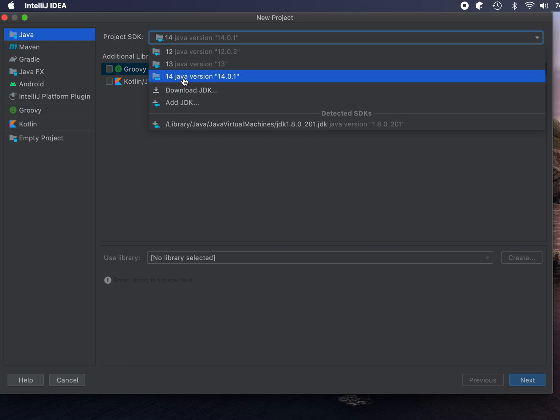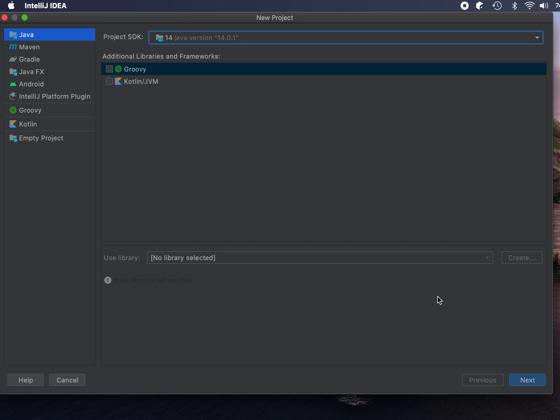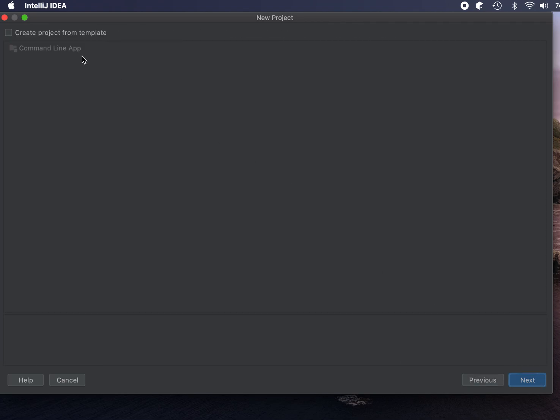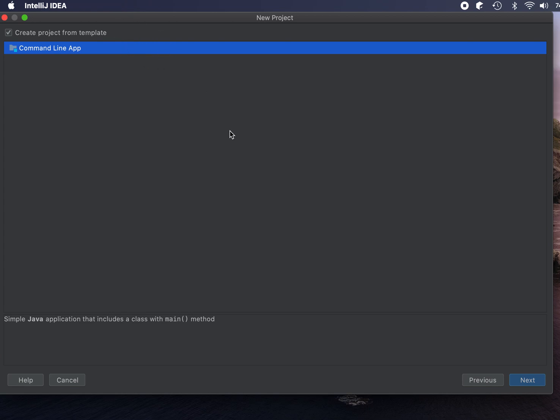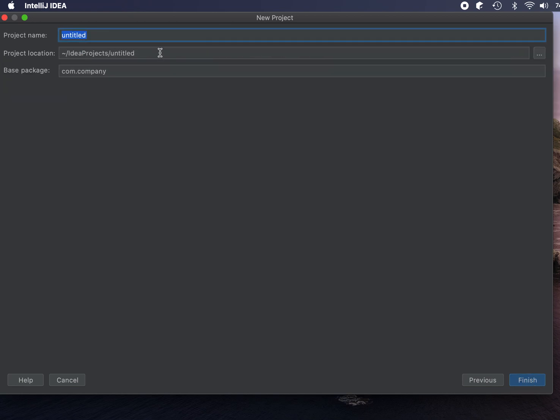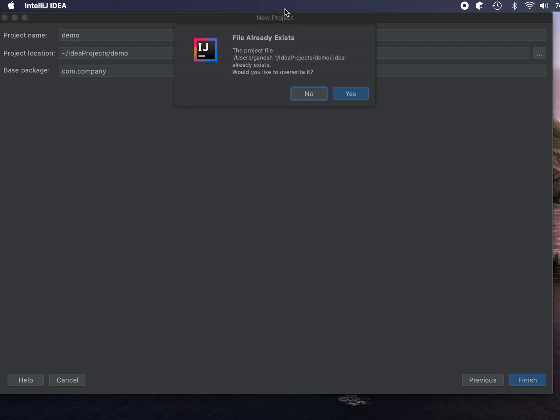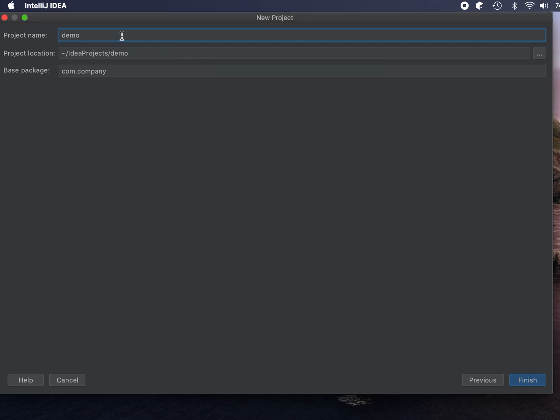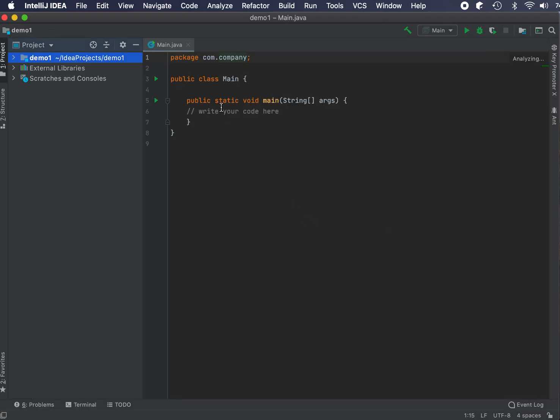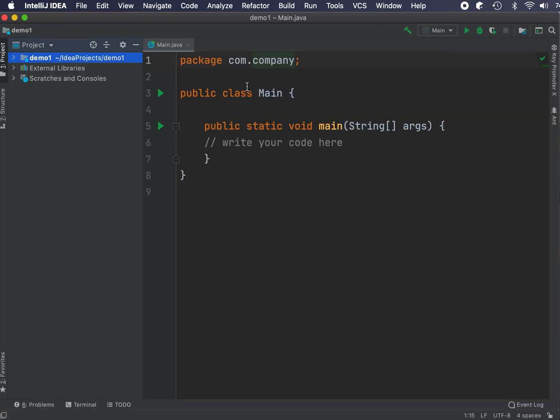I have already installed here, so I am choosing Java 14 here, and I am choosing create project from template, which will create a temporary class with a main method. So it's a Java application, very small template with the main method. So let's give a name, demo 1, and finish. So here we go. So we have the class created with the main method.